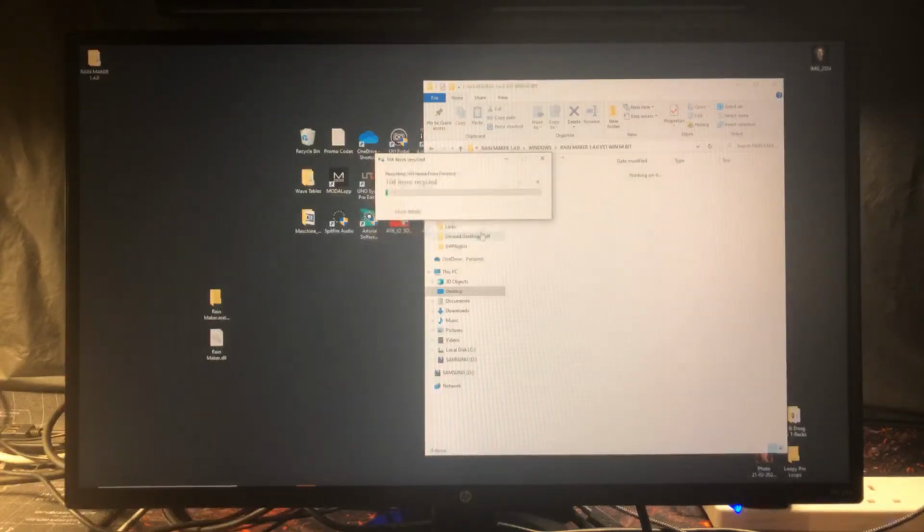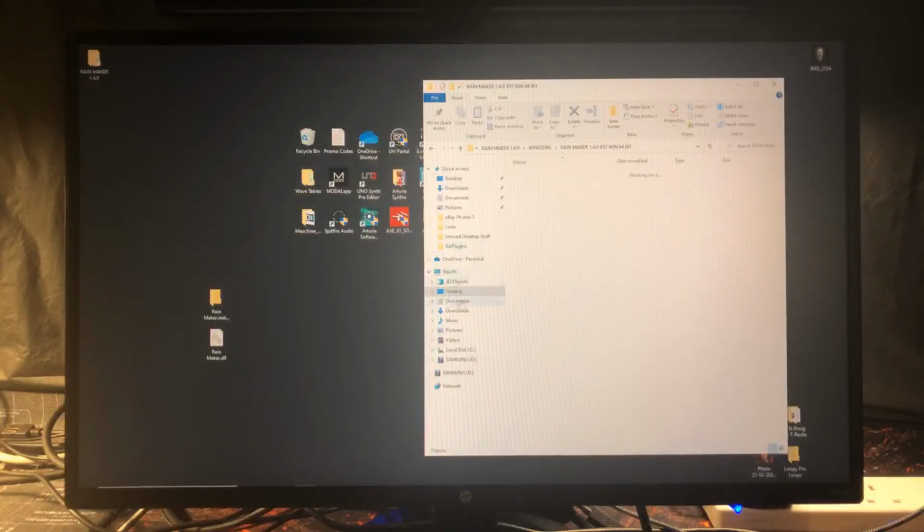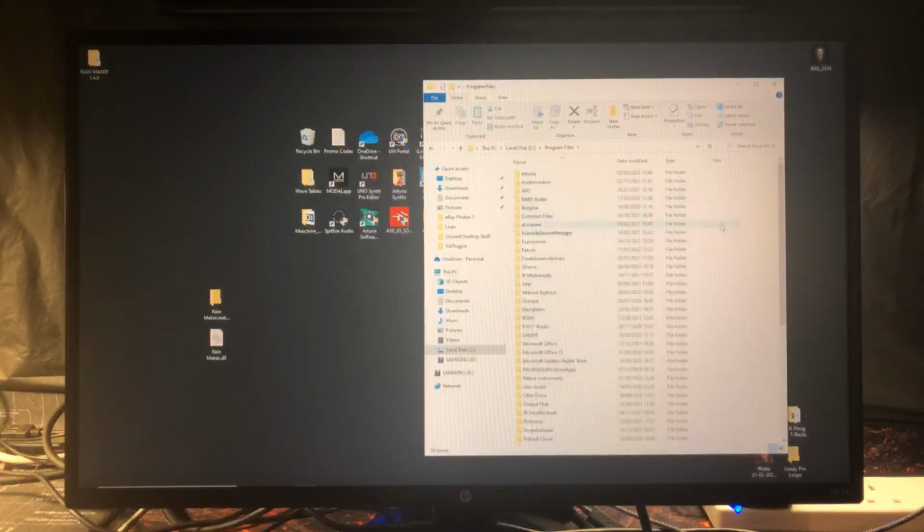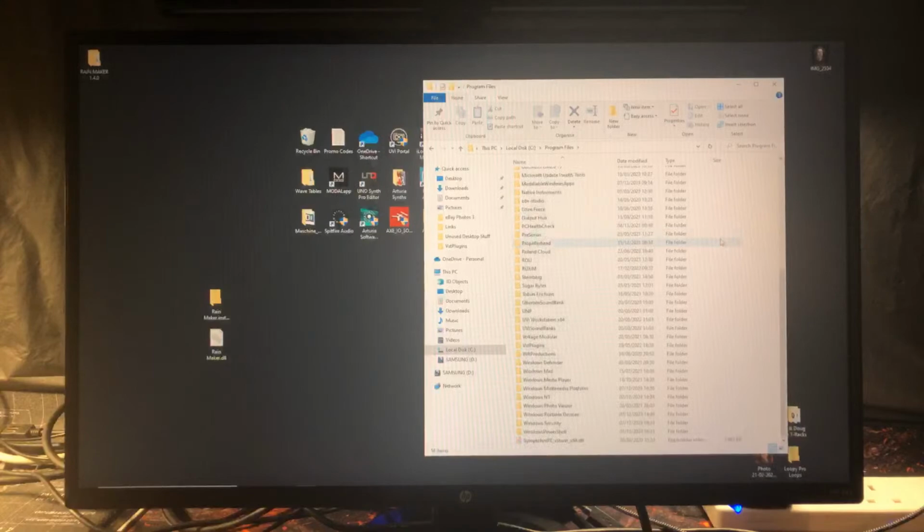And try again. Okay, that's because it's open here. What we're going to do is go to our program files. I'm going to go local disk, and I'm just going to go to program files because I know my VSTs are here. And I'm going to go down to where it says VST plugins, and this is where all my VST plugins sit in here.